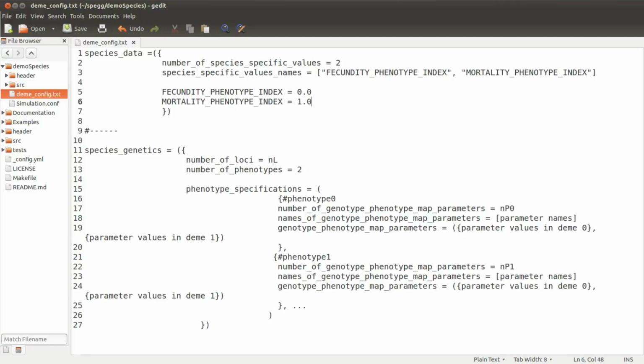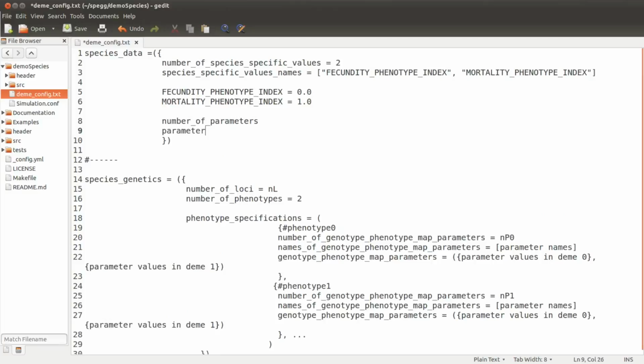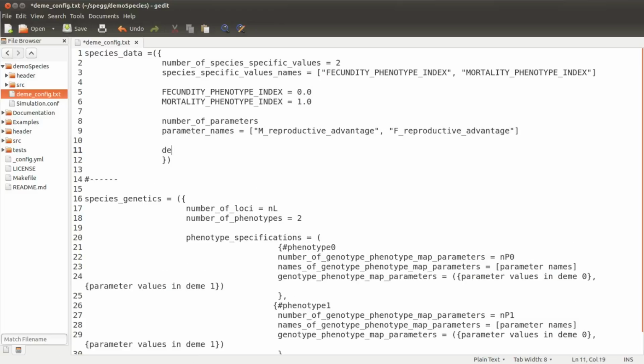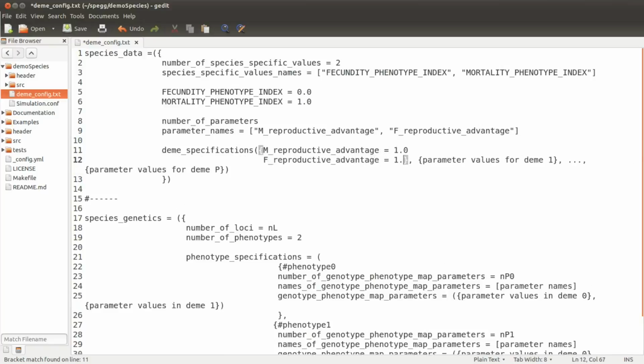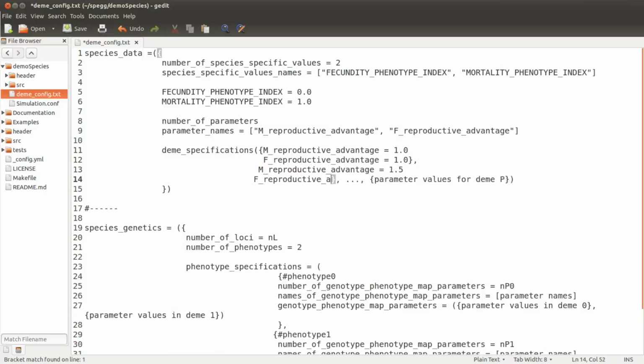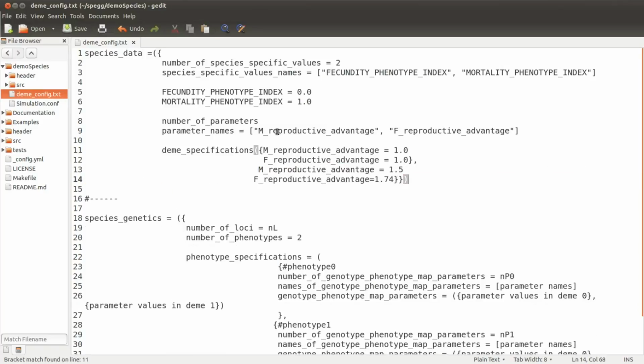Next, for each species that we model, we want to specify the number of parameters and the names of those parameters. The final segment of this section of the deme config input file consists of specifying, for each deme we simulate, what these parameter values are. We will group the parameter values into different demes and then create a list of those groups, which we call deme specifications. More elaborate versions of these configuration files can be found in each of the examples we present.